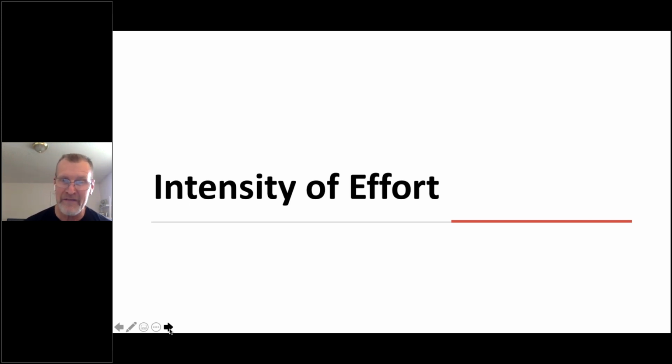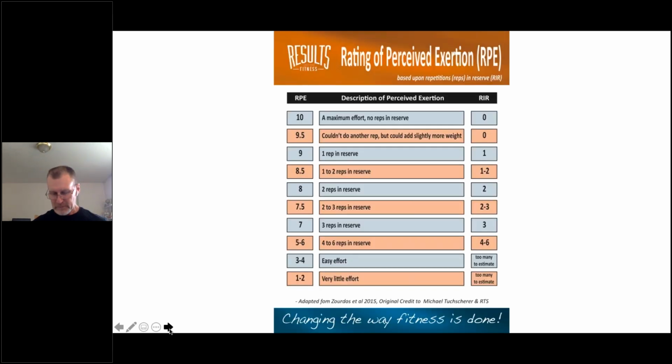Let's talk about intensity of effort. And intensity of effort is not necessarily that different when it comes to actual prescriptions. There are just different ways of communicating it. I mentioned this earlier when we talked about RPE, rating of perceived exertion. The problem with the term RPE is it can have many different connotations when you say RPE.